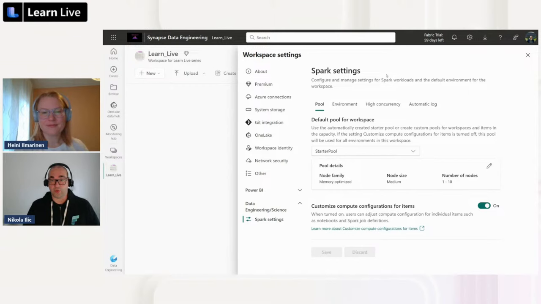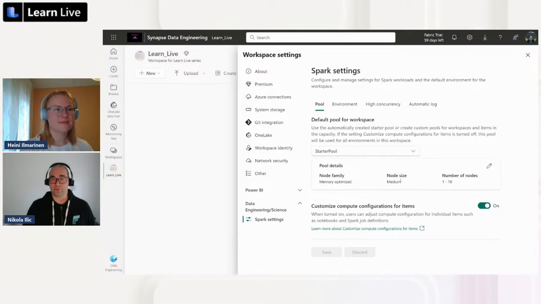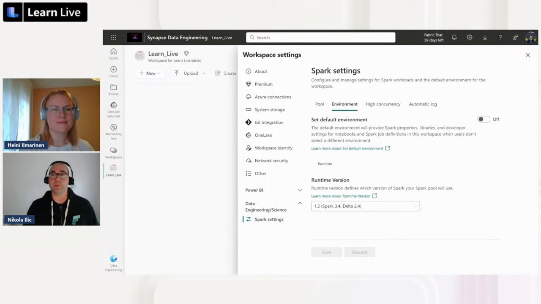For this demo today and for preparing for DP-600, I would say you are good to go with default settings. But in real life, in a production environment, you may want to change certain things. So instead of using this starter pool, which is provided to you by default, maybe you want to create a new one. And then you can also change the number of nodes and other options here. For example, customize compute configurations for items, turn this on or off. Also environment, this one is, I would say, one of the more interesting things in Spark configuration.